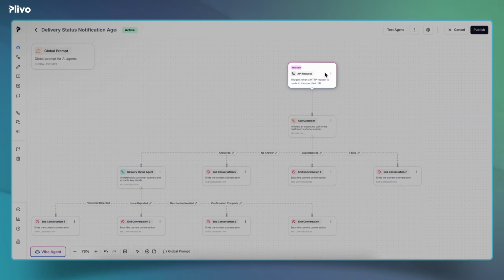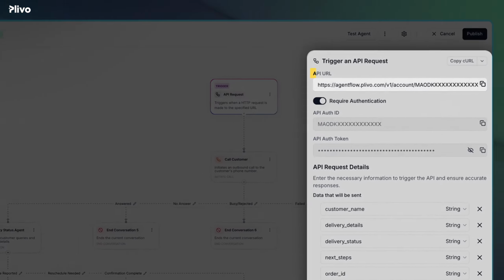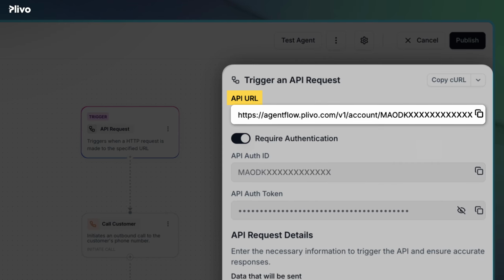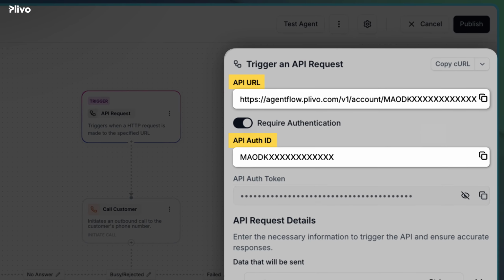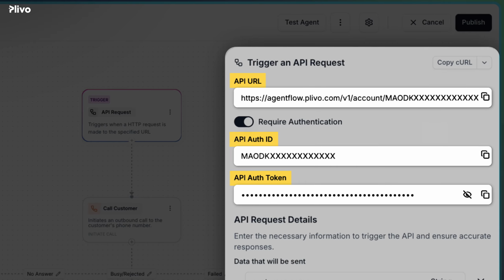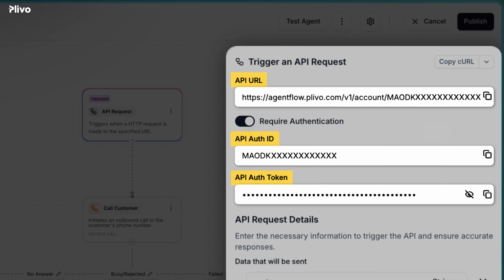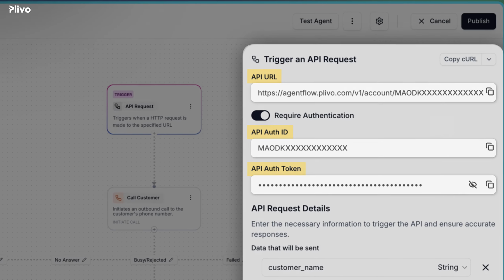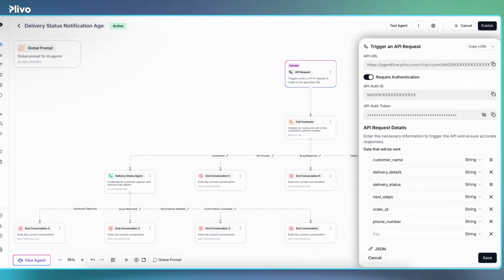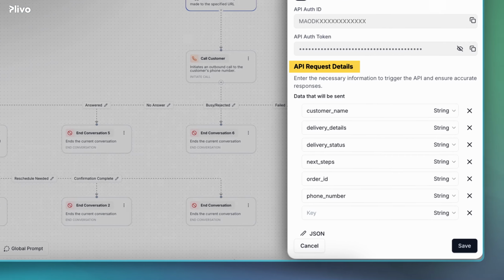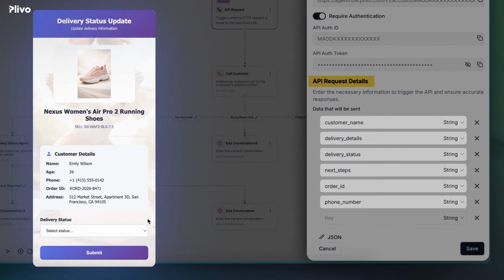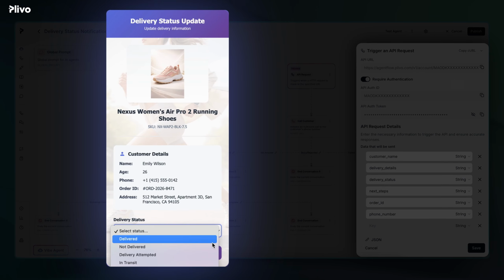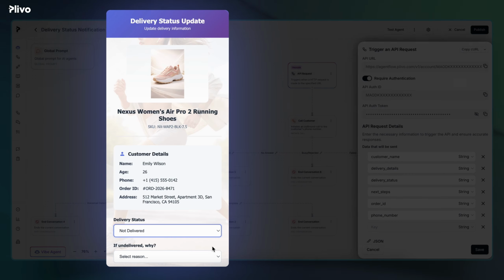Now open the API request trigger node. Plivo generates the endpoint URL your systems will call. Below that, you'll see the API auth ID and API auth token. These are the credentials your app will use via basic auth, so only trusted apps can trigger this agent. Under API request details, define the schema for the payload your backend will post whenever the delivery partner makes a change to the delivery status.